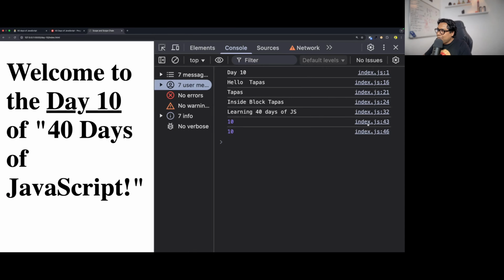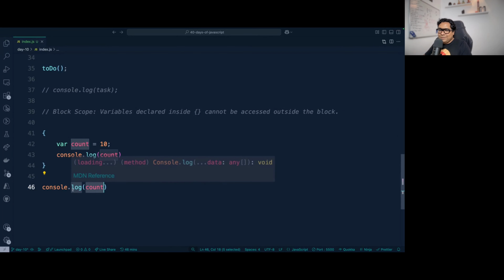One is line number 43 and line number 46. What is happening? So it means I am able to access a variable that is declared inside a block outside of the block. Wow. Is it breaking my block scope, isn't it? No, it's not. So here, another twist to the tale that you need to understand, and another pointer that you need to understand about scope.